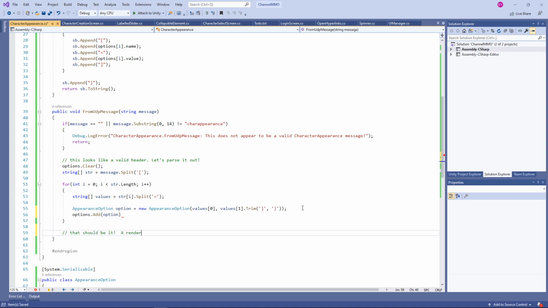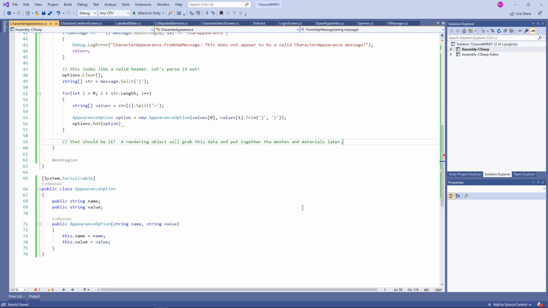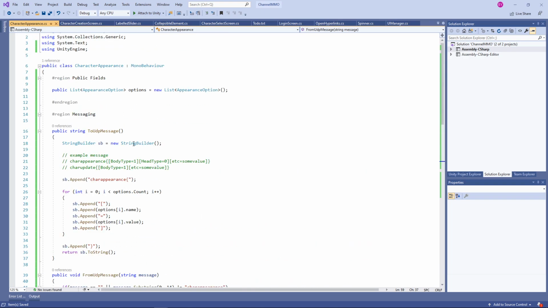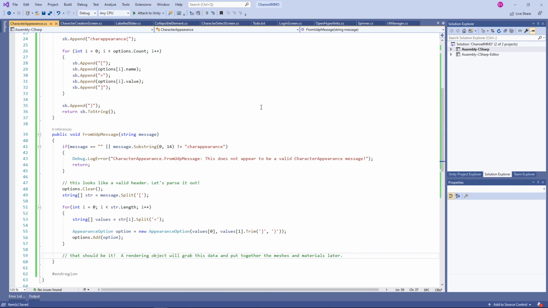A rendering object will grab this data and put together, if I can spell, the meshes and materials later. Perfect. So we'll come back to that, and I need a semicolon here. There we go. So that is our character appearance fully done.